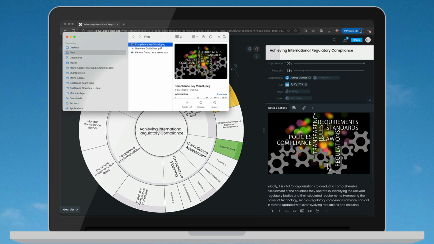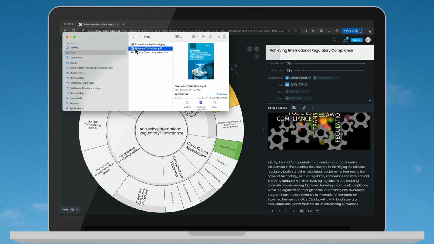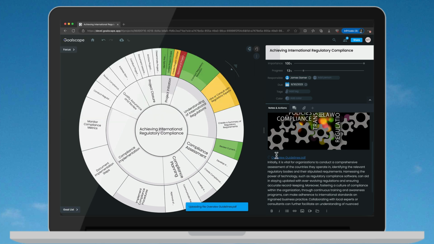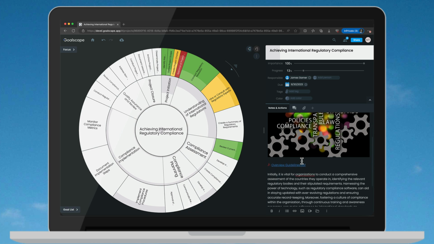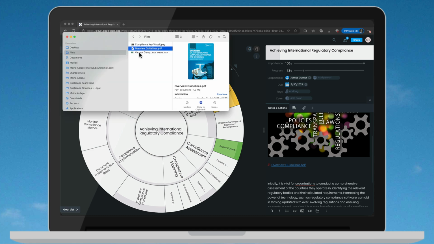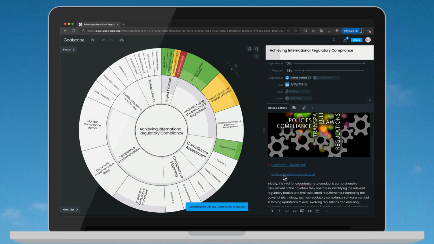Let's try another file. Let's use this PDF here and drop that into the notes. The PDF uploads and is visible now as a placeholder in the notes. And you can do the same with any kind of file, like this Excel spreadsheet that uploads.